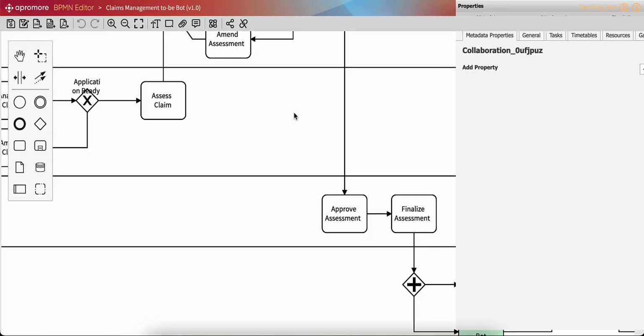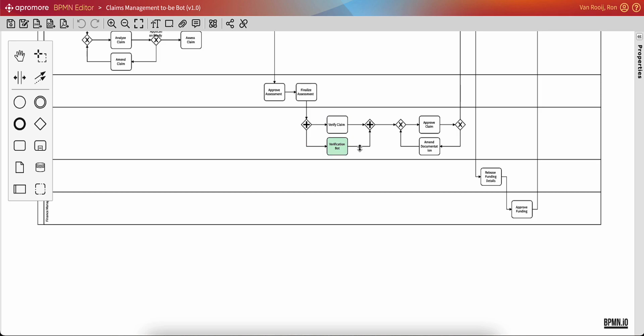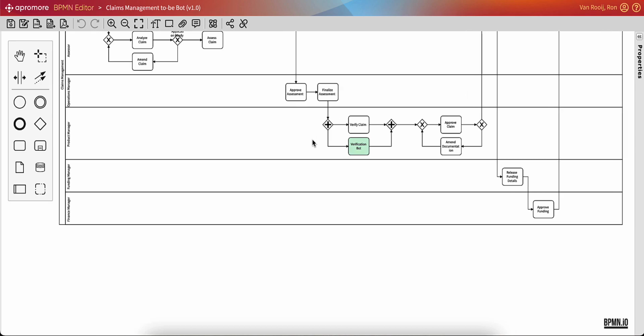by adding a bot. And as you can see here on the same process, we added a verification bot. The verification bot will get all the information that the role needs, that the product manager needs to verify the claim. So the product manager doesn't have to go to different systems anymore to get all that information. It has it at hand and it can do its task much faster.